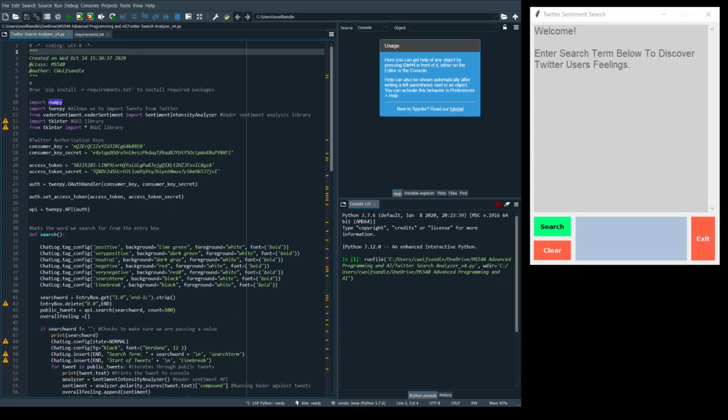This is Charlie. I'm doing another video for MS548. This is another version of my Twitter sentiment analysis and sentiment search, and it does a few more things that I really wanted it to do.